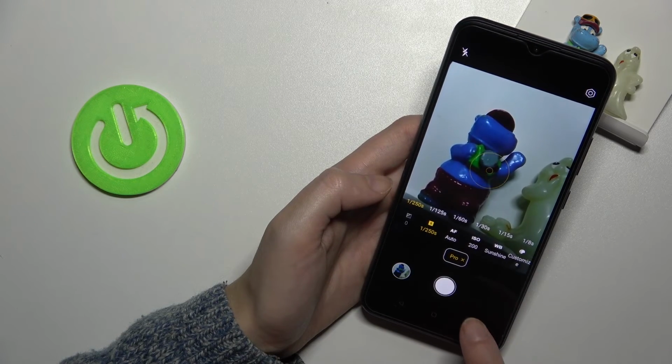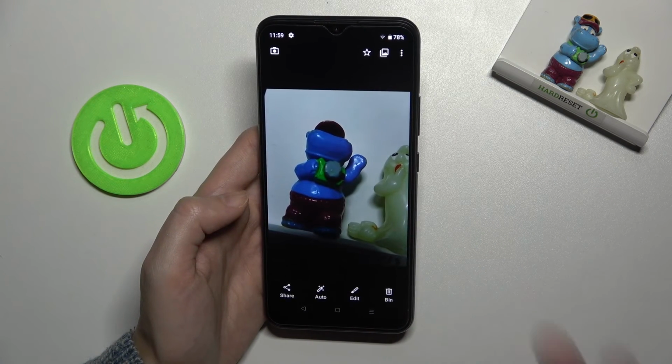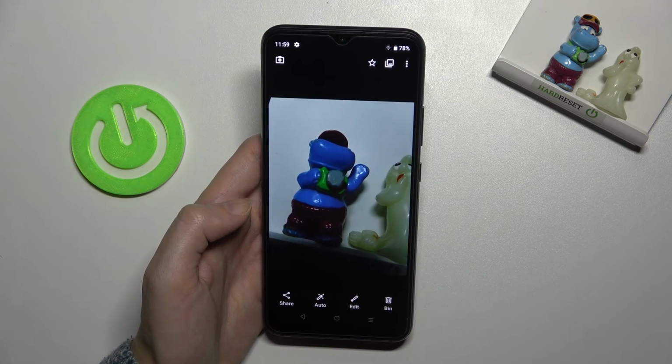So let's take a photo. To see it, we have to move to the left, to the button that takes us straight to the gallery. And this is how it looks.